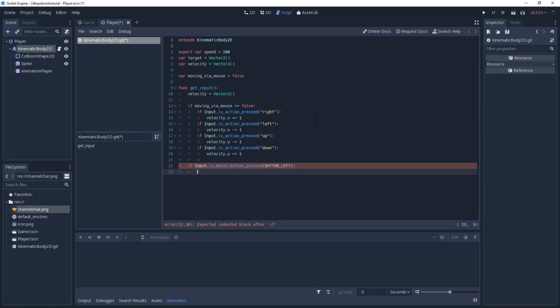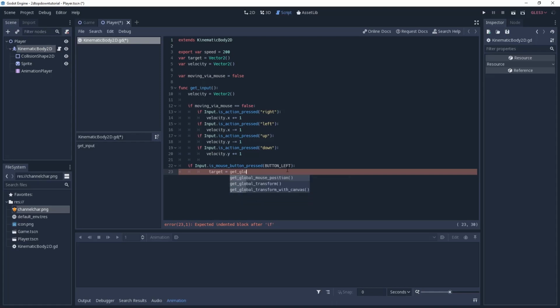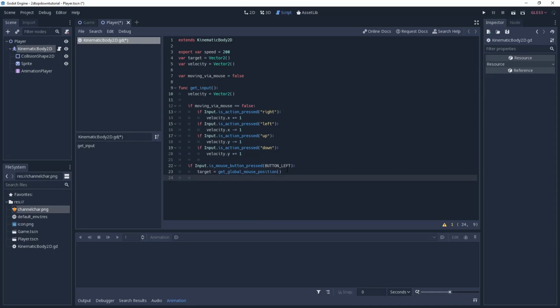Okay, so now we need to get our target. We said that we define our target for where our mouse pointer is, and we're going to get it when we actually do our click event. To do that, we need to set target equal to get_global_mouse_position. Let's just fix our indentation here. It doesn't quite look right. Okay. And then the next thing is we need to set that we are moving our player via the mouse.